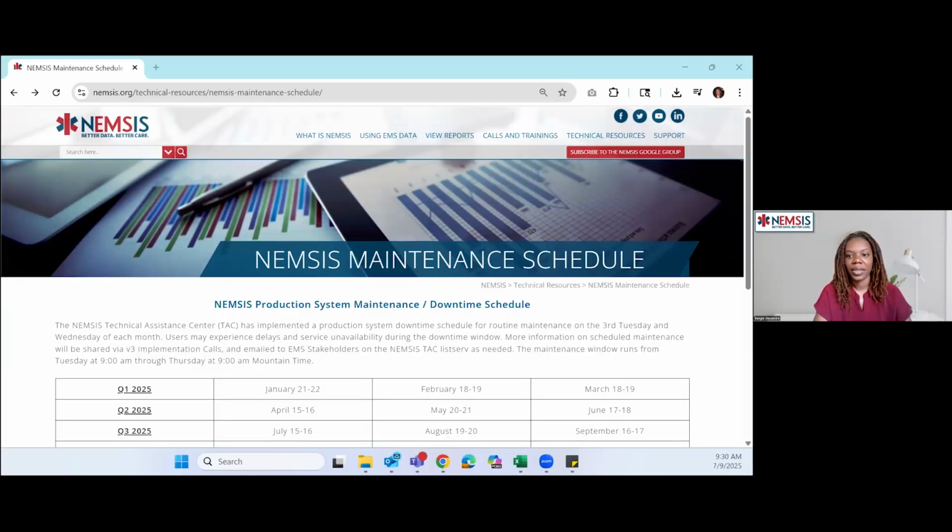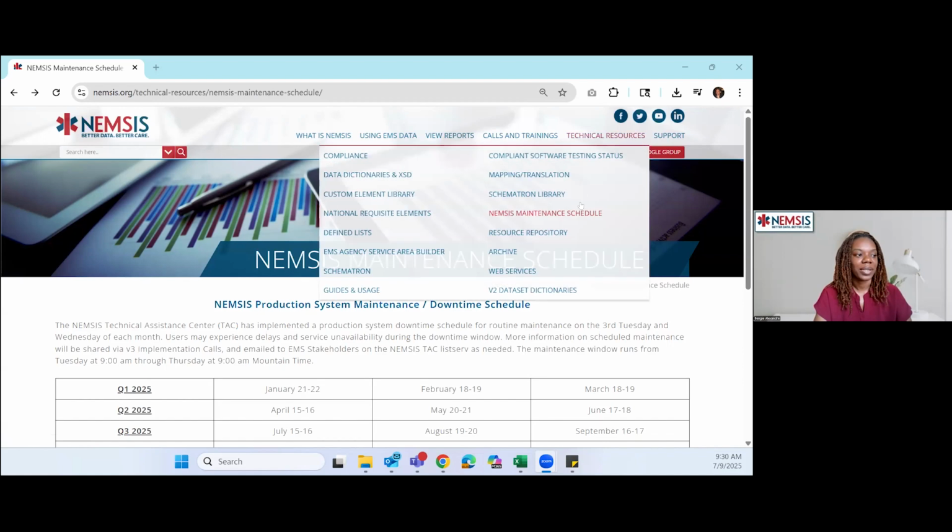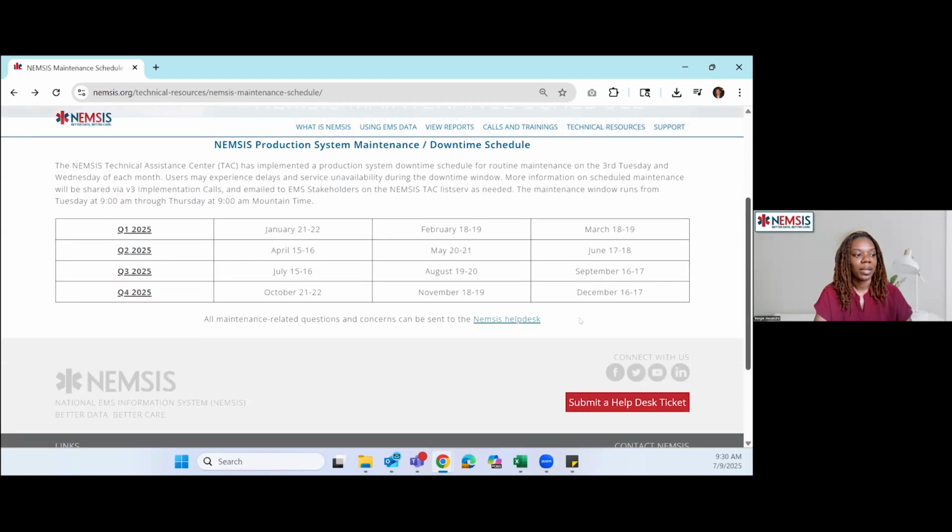So the maintenance update will be July 15th to the 16th, which is next week. If you have any error messages or any other questions regarding the maintenance schedule after that date, or if you receive any interruptions, please open up a help desk ticket. If you're not familiar where to locate the maintenance schedule on our website, it's under technical resources. And there's a tab that says NEMSIS maintenance schedule, and all of the dates are provided below. If you have any questions, like I mentioned earlier, you can open up a NEMSIS help desk ticket here, or you can open up a help desk ticket by going down to the red banner in the right-hand corner of our website. That is all.